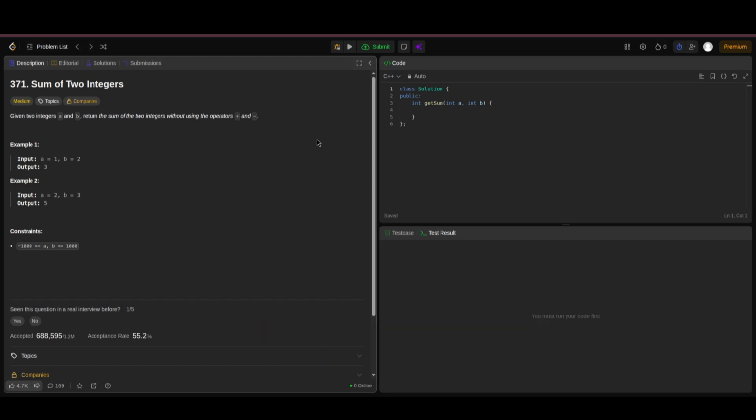XOR means if bits are different, the result is 1. If bits are the same, the result is 0. So XOR helps us add numbers without worrying about carry, and AND gives us the positions where both bits are 1, which means a carry is generated, and then we shift it left because the carry moves to the next position.